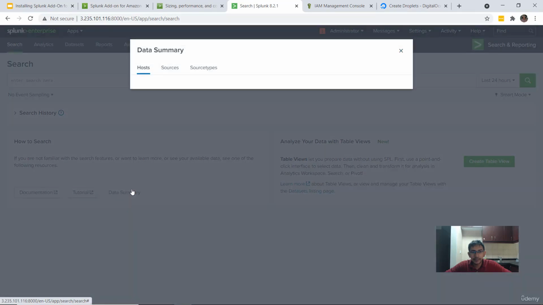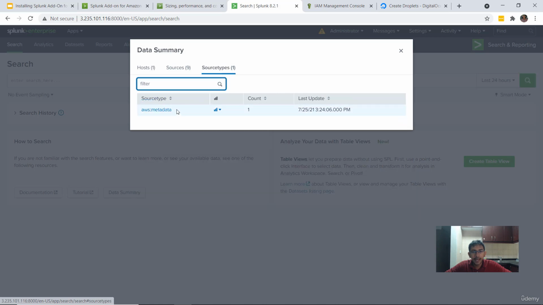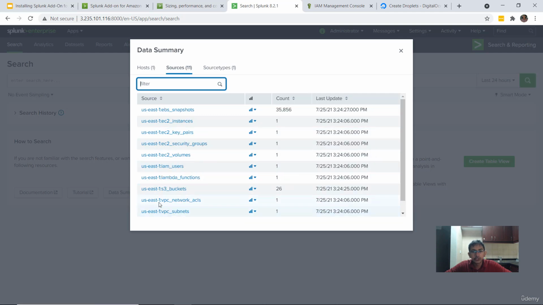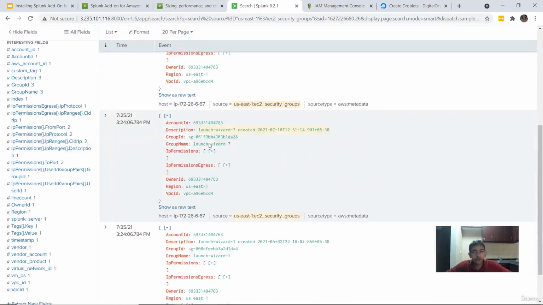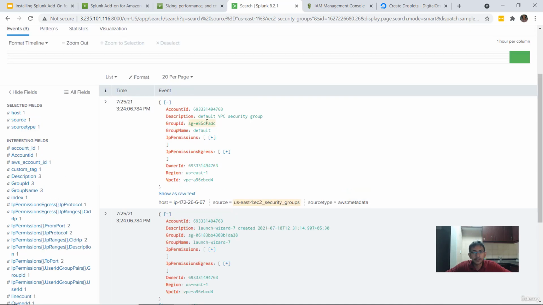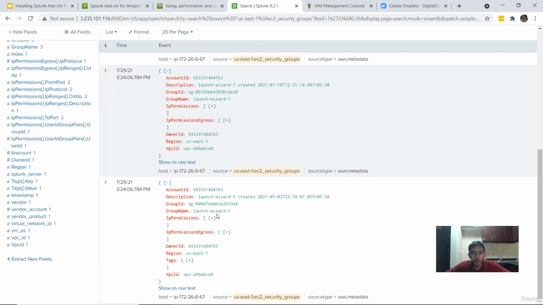Let's look into the data summary. At this stage, you will see that you have multiple sources of data as well as multiple source types. The source type would be AWS metadata. However, depending upon the source, like EC2 instance, EC2 key pairs, or security group, you will get the data accordingly. Let's look into the security groups. Here it will show you information related to the security groups available in the North Virginia region. You have one group called default, one called Launch Wizard 7, and one called Launch Wizard 1.